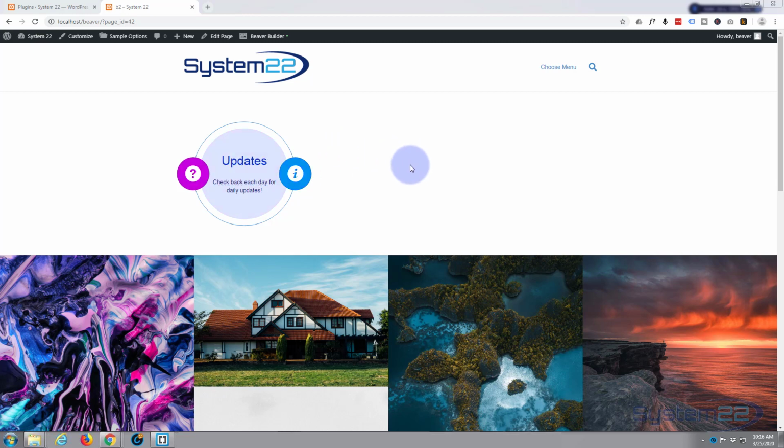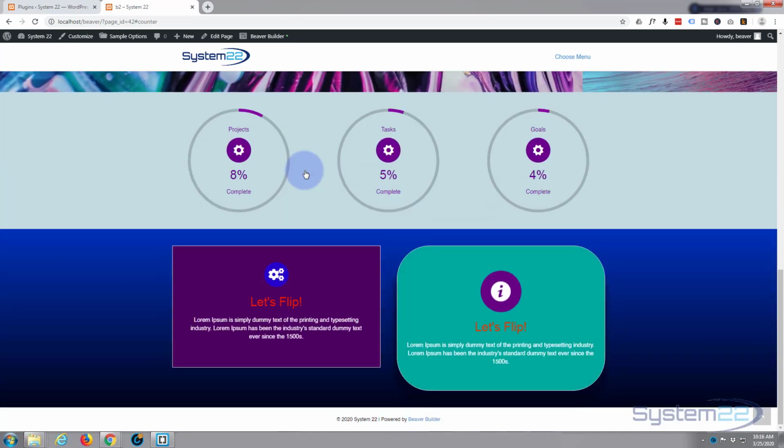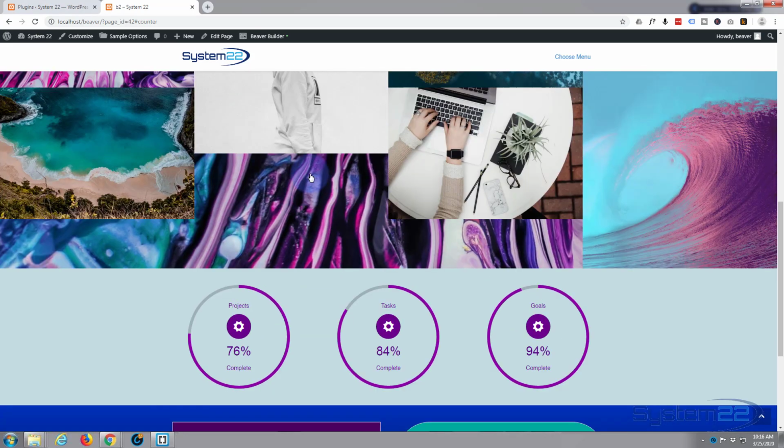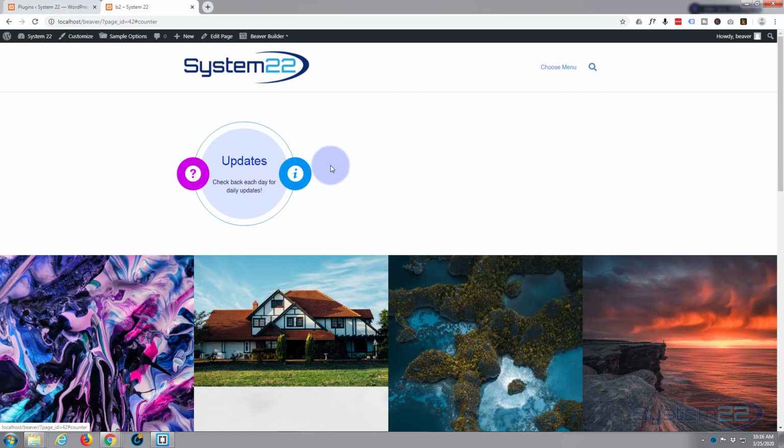You can add links to it. For instance, this one I've linked to our counter section below. And it's really easy to build. So let's get started. First thing I'm going to do is enable the Beaver Builder.